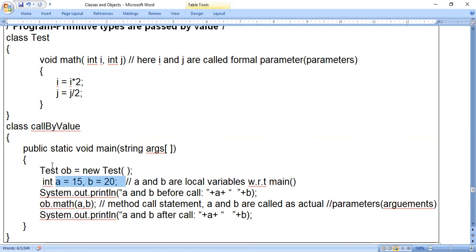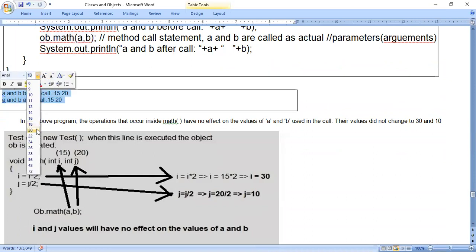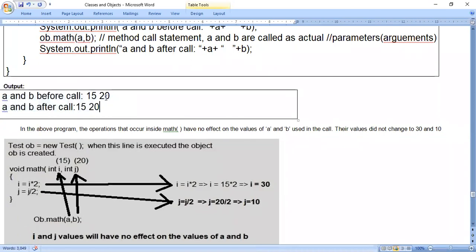And when you are not using them outside this block or in this class test, whatever the values present before this function call and after the function call will be the same. So we have printed two times. Before this method is called, and after that method is called, we have printed two times. So before and after values are the same here. Just look at the output, it is displaying: A and B before call 15, 20, A and B after call 15, 20. A value is 15, B value is 20.